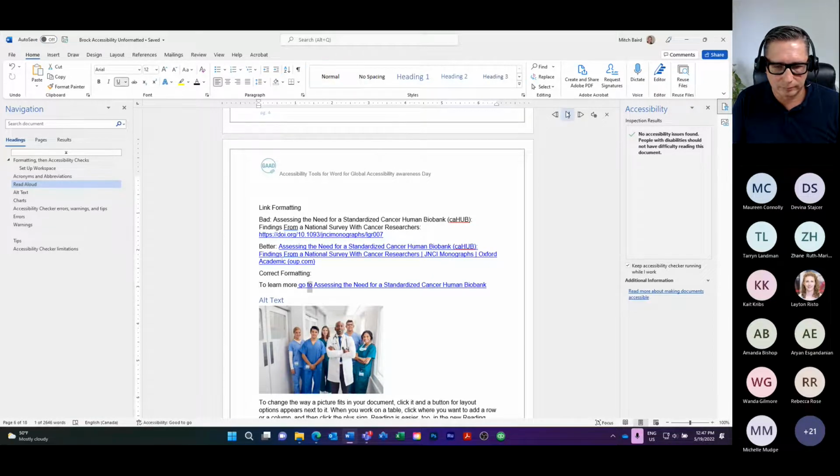To learn more, go to Assessing the Need for a Standardized Cancer Human Biobank.